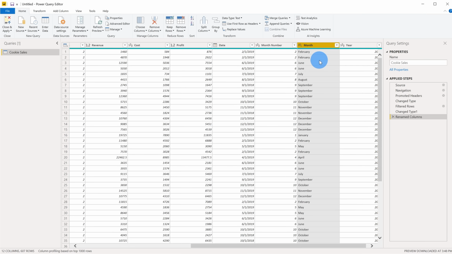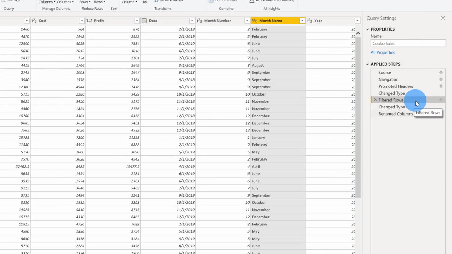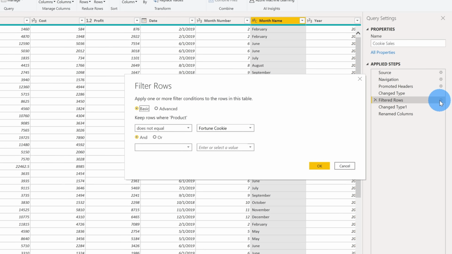As I go through and make all of these changes, over on the right-hand side, you'll see this section called Applied Steps. These are all the different transformations I'm making to the data. So let's say that maybe I made a change and I didn't really intend to make that change. I can remove that step. So here's an example. You see this filtered row. If I click in here, I could see what I filtered. Here I filtered out fortune cookies.